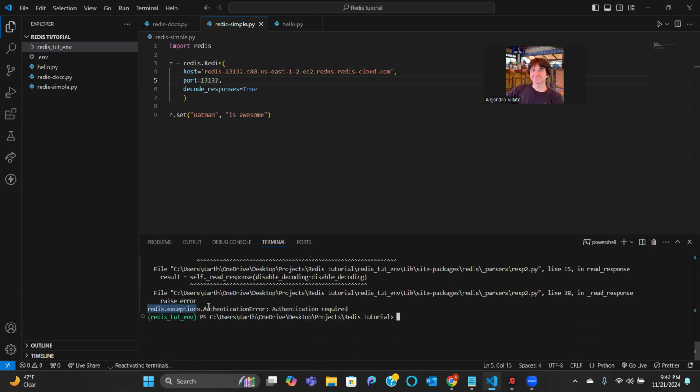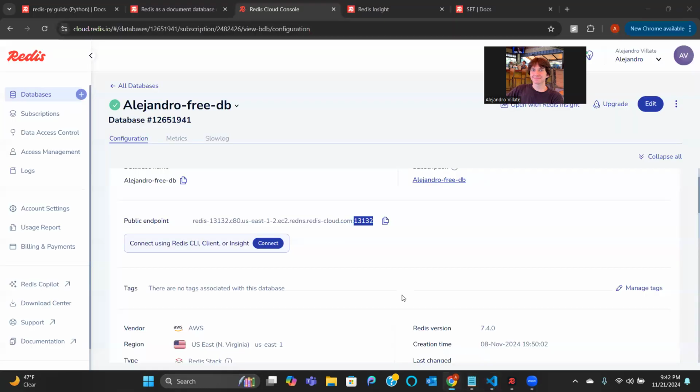So this time it's saying redis.exceptions.AuthenticationError, authentication required. By default, your Redis Cloud database is password protected for security reasons. Because if you think about it, if this endpoint is public and anybody were able to connect to your database, they could potentially delete values, add fake information, or just mess with it with bad intentions. So you want to have measures to make sure that you're protected, which is why there's a password.